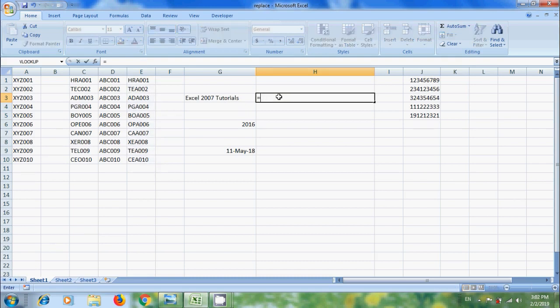For that, type replace. Select old text. For start number, count the position of 2007. While counting, we need to count space also. Add comma, 7th place, comma, 4 characters, comma, within the double inverted commas, please type 2016. Close the bracket and press enter. And in case of numbers, Excel replace formula always returns a text string, not number.